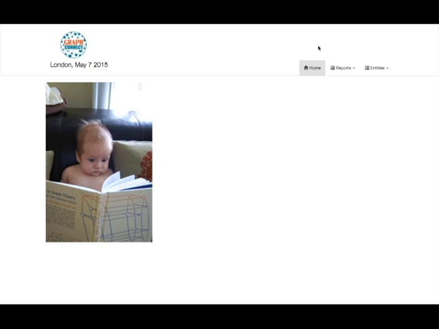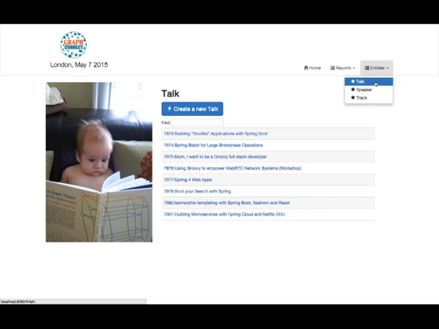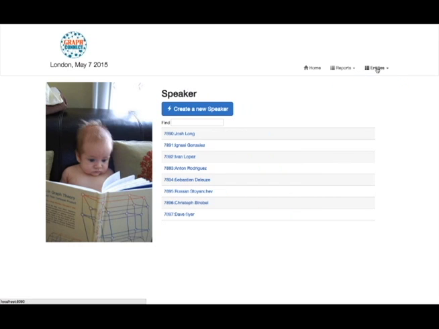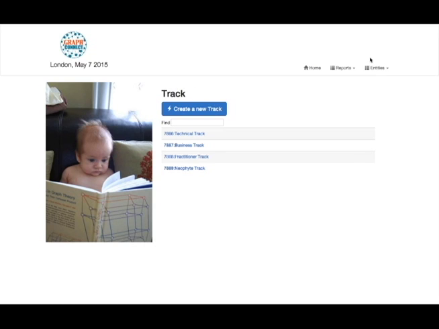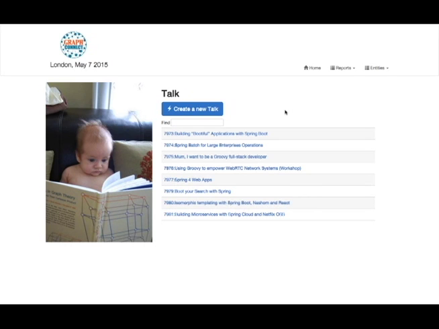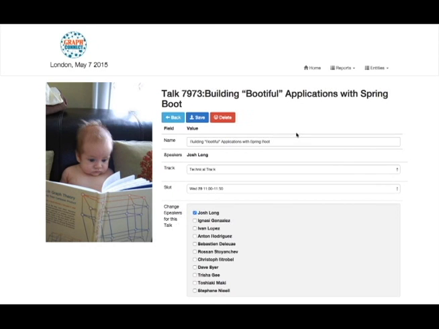So now let's have a look at the application, see if we can get this working. There we are. The first thing we're going to have a look at is the entities. We've got talks, there they are. We've got some speakers, and we've got some tracks. Very simple. So the first thing I'm going to do is find a talk. Let's find the first talk here. And I can see that the speaker here is Josh Long. And I've decided that Josh actually needs some help. So I'm going to give Ivan, he's going to help with this talk as well.